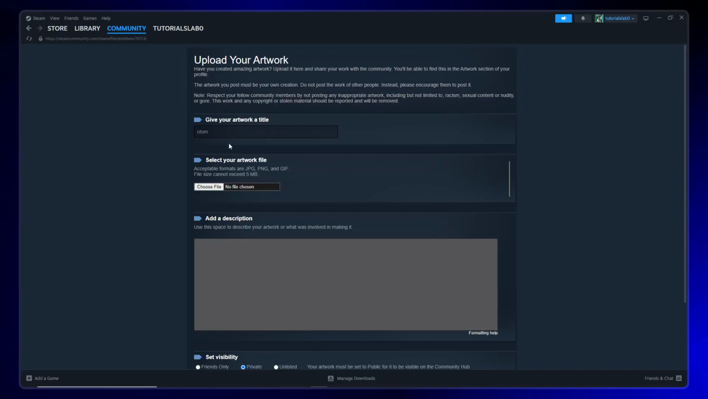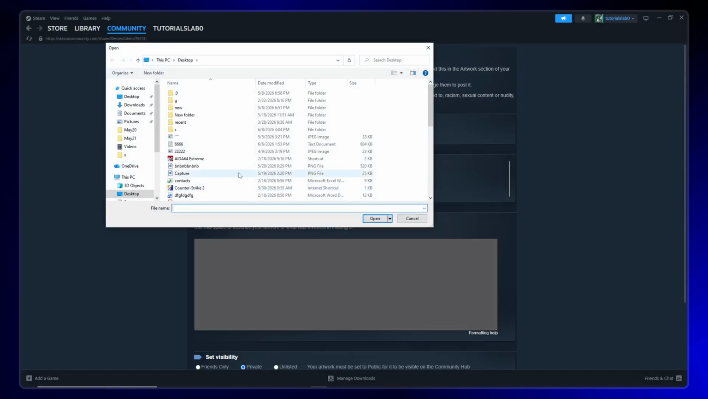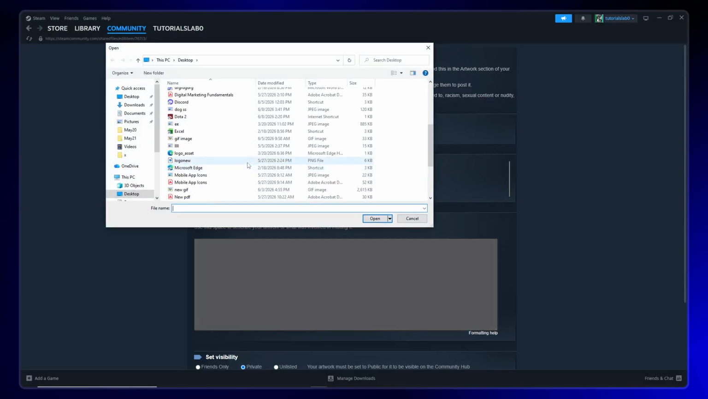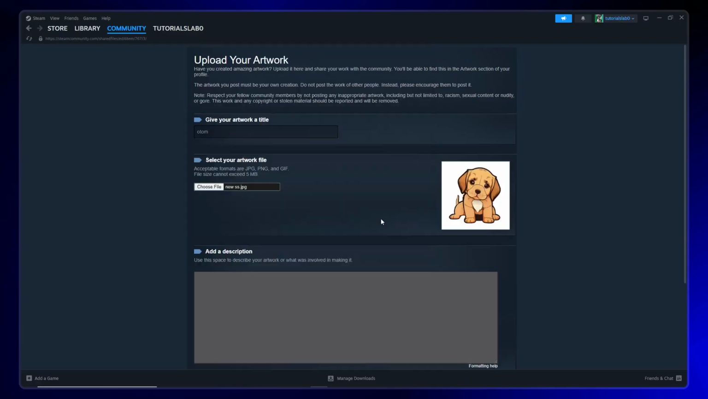Now it's time to select the actual file you want to upload. Click Choose File to open your computer's file browser. From there, click the image or screenshot you want to upload, then click Open. This will attach your selected file to the upload form and prepare it for processing.